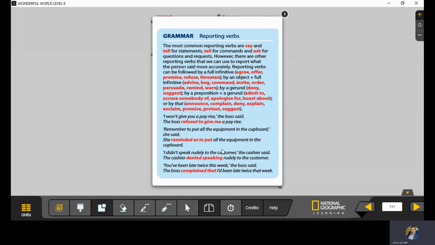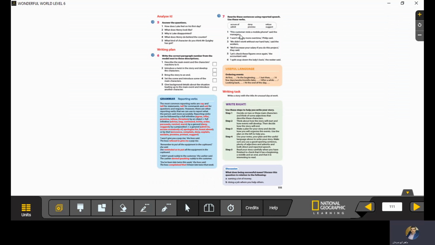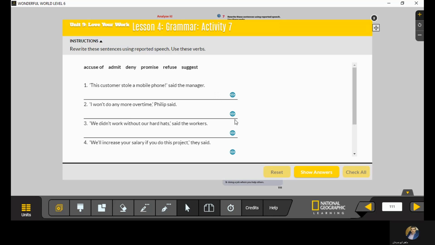Just a moment. Okay, here we go. Now I will send you that worksheet, and I want you to read these examples carefully so you know how to use the reporting verbs. Now let's get to exercises. Look at exercise 7. Rewrite these sentences using reported speech. Remember to use these verbs that we discussed in the previous exercise, and I showed you already in the worksheet.